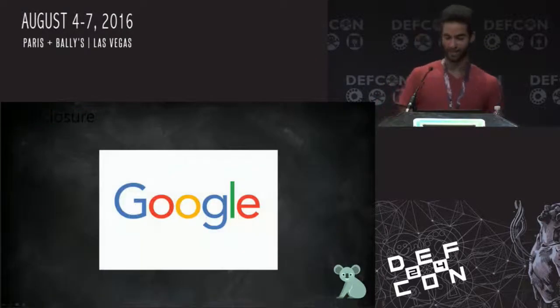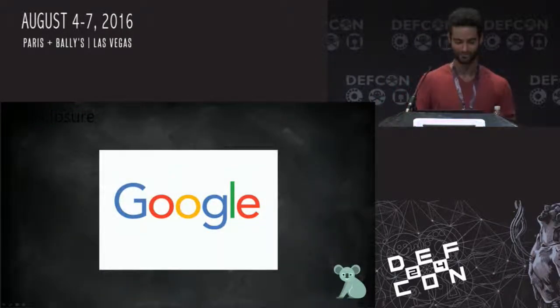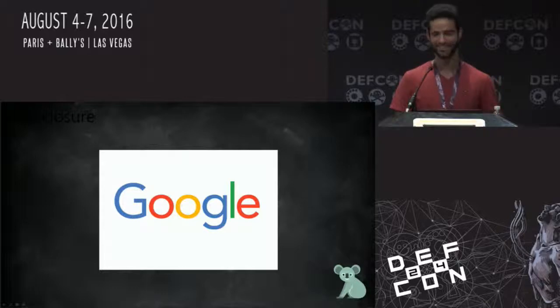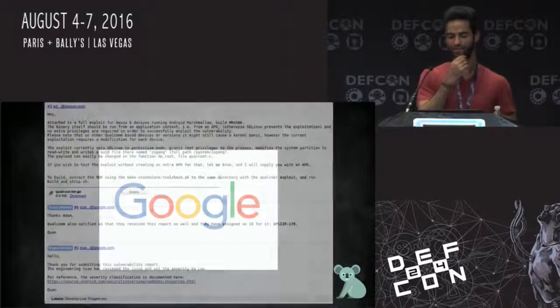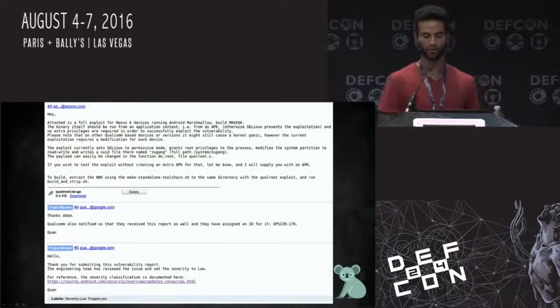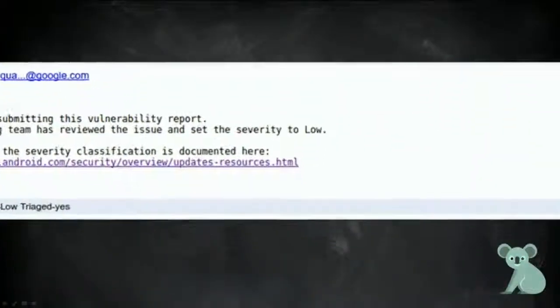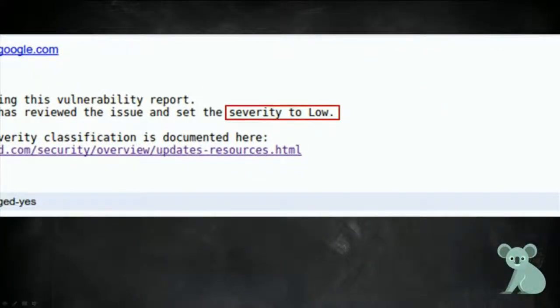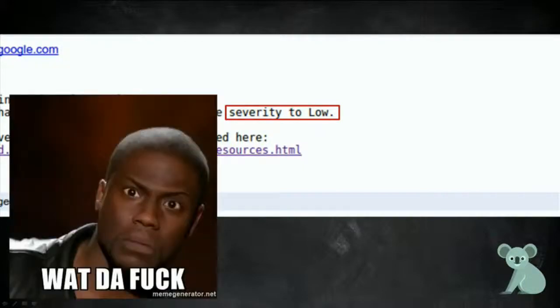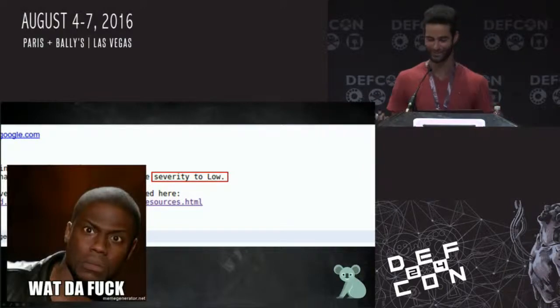And I would like to talk about Google for 1 minute. So, despite the average bug report, which usually contains a document and 5 lines of code in the best case, we supply them with a fully working exploit for any Qualcomm-based device. And they classified Qual root as a low severity vulnerability. Now, what the hell? I mean, we sent an exploit.